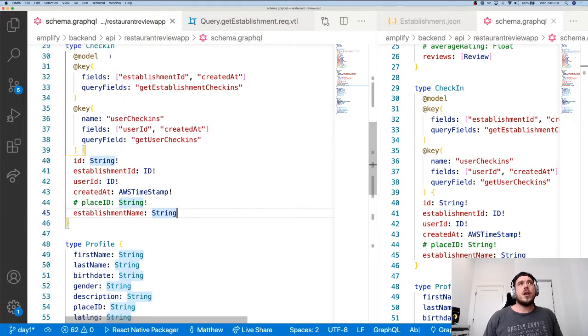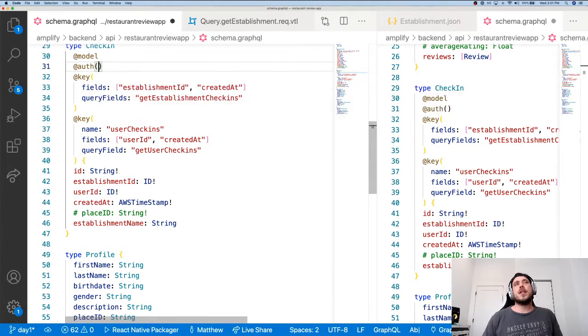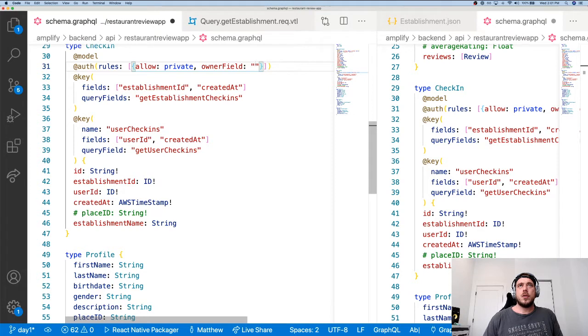Okay, now we still need to do auth, right? So who's going to be able to look at check-ins? We could make this a private or public thing. We definitely know, okay, that rules allow private, owner field equals establishment ID, but really I think we want to make check-ins public, right?